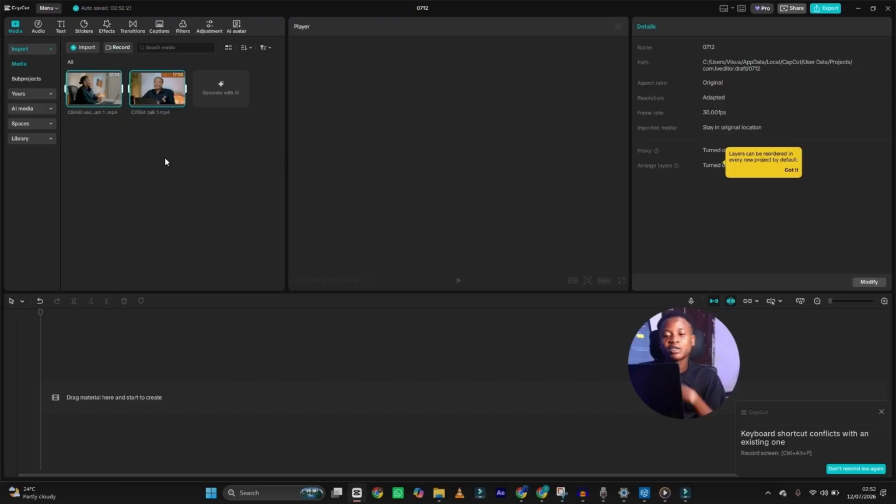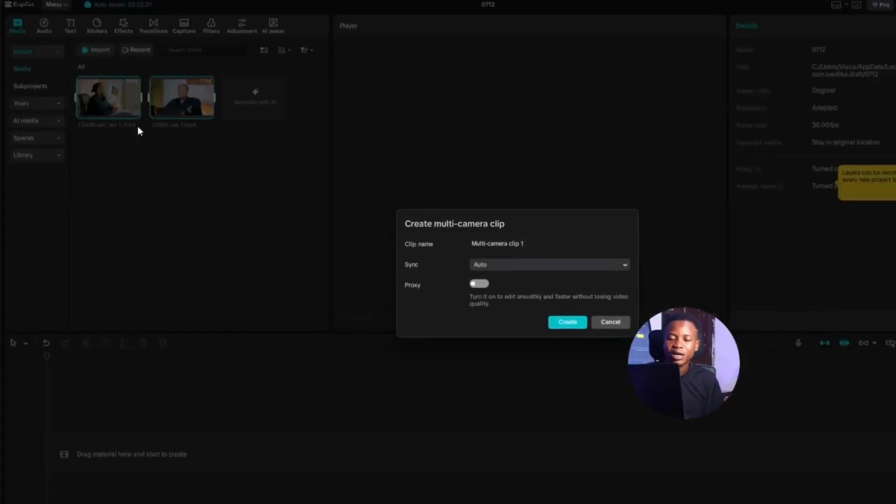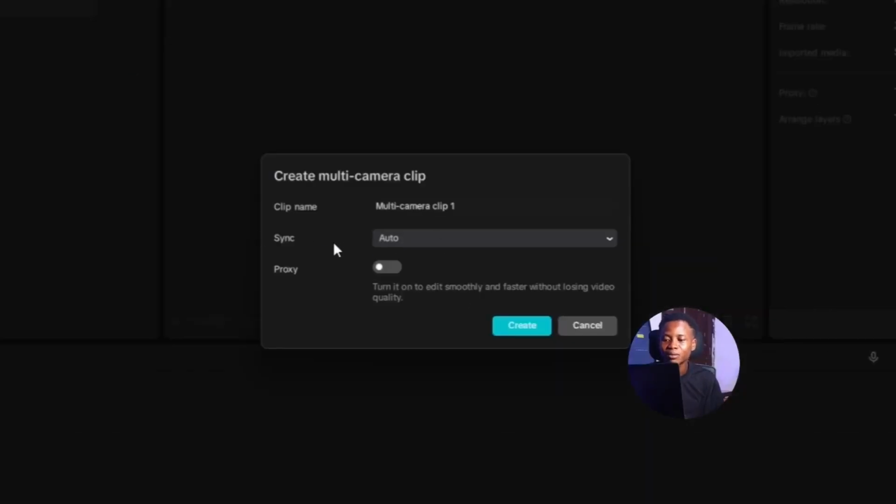Now we have it in our media panel on CapCut. So the next thing I need to do now is to select the two. Then I'll right click on it and click on this option, create multicam.